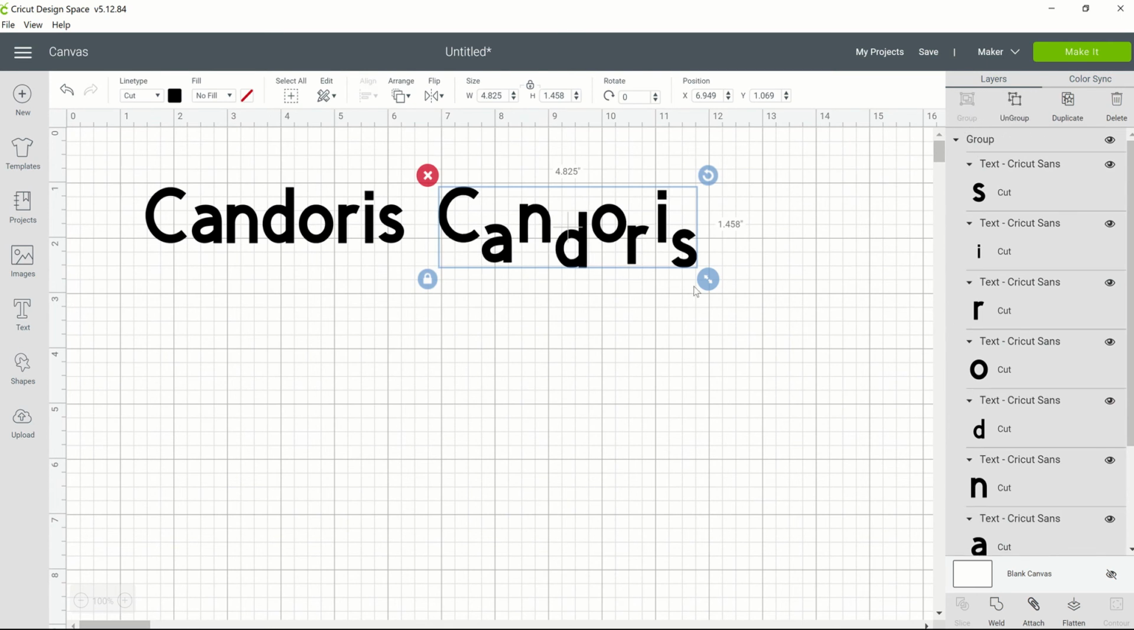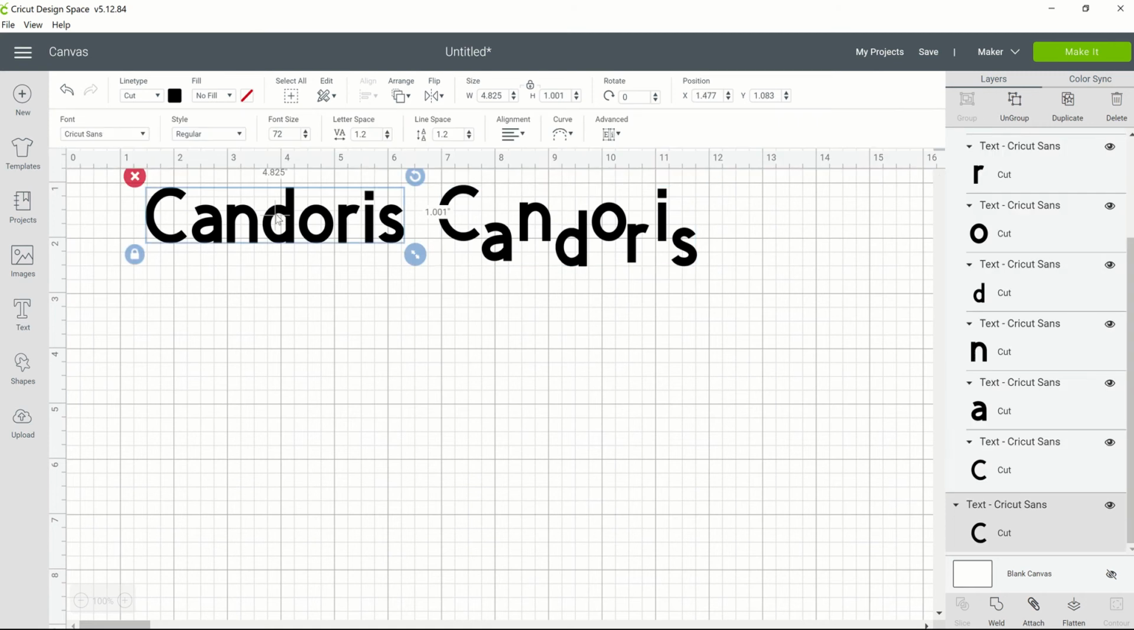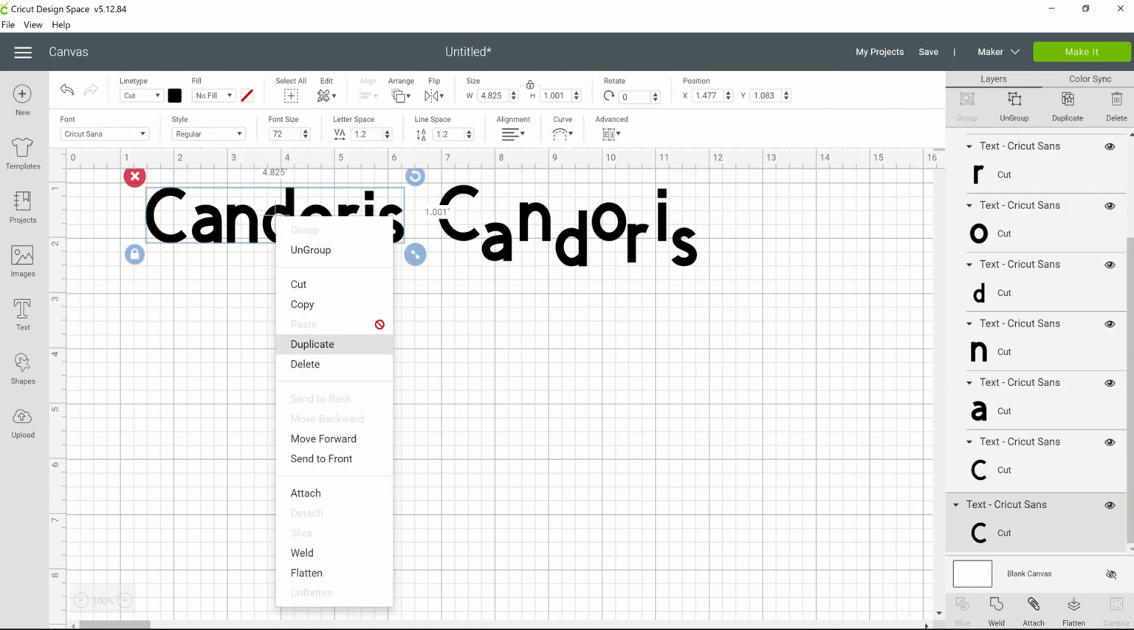And then I'm like, you know what? I don't really like that font. I'm going to change it. Notice when you look over here now on the left-hand side, there is no ability to change your font. So you always want to do whatever you're going to do to your font before you start moving letters around, okay? So I'm going to duplicate this again.